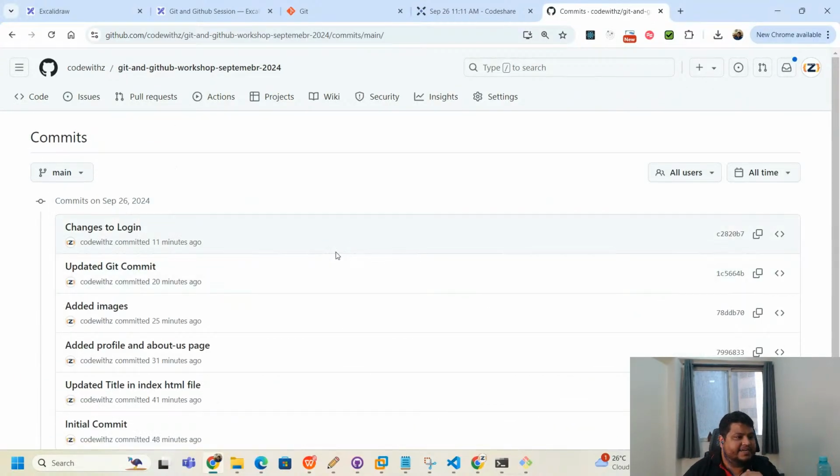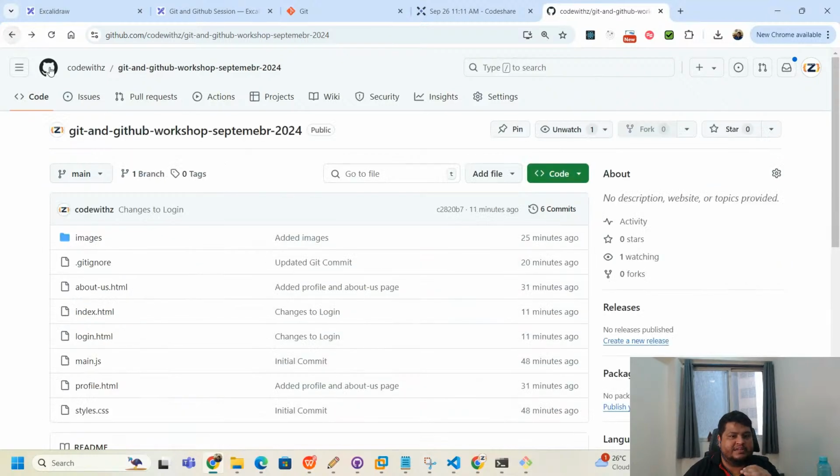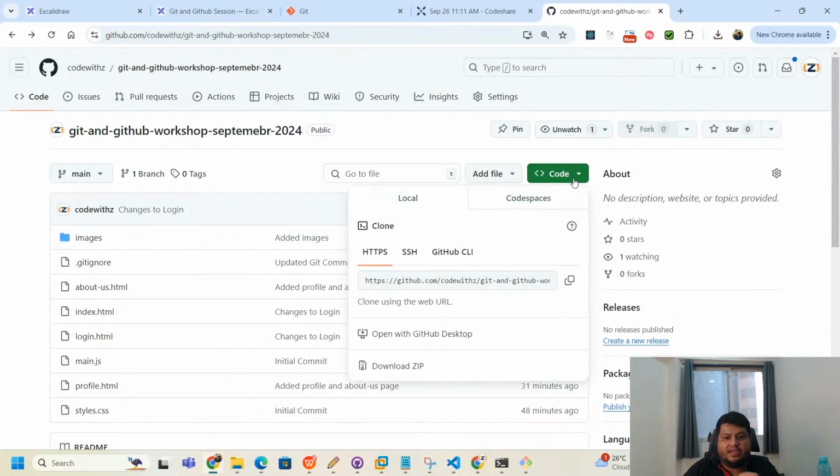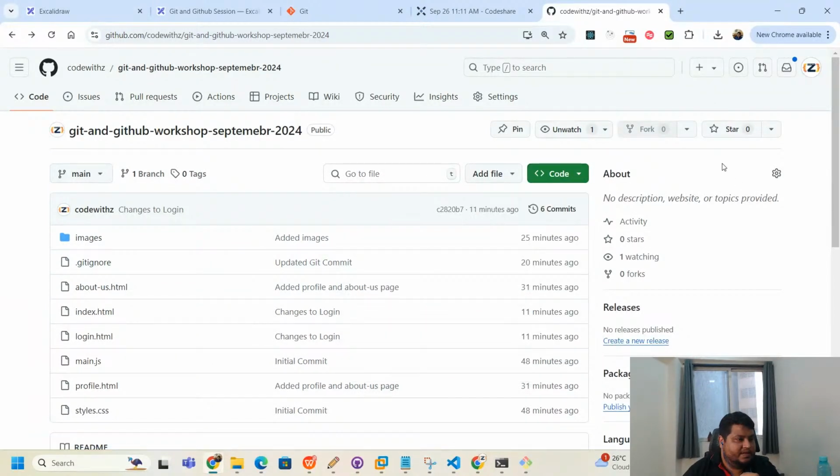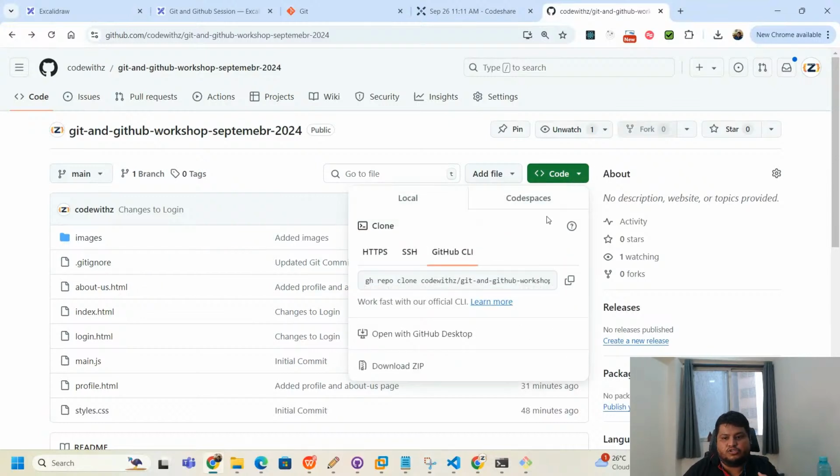So this part is something we are going to explore in the next part. Now I want to show you how we work on this. Let's say you make some changes, you have pushed those changes, and you want to take a repo or clone this repo. See, they have also given you how to do that.